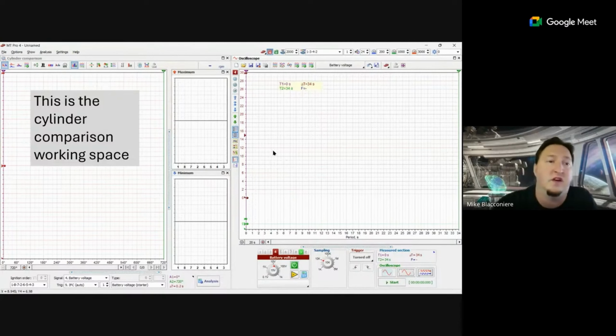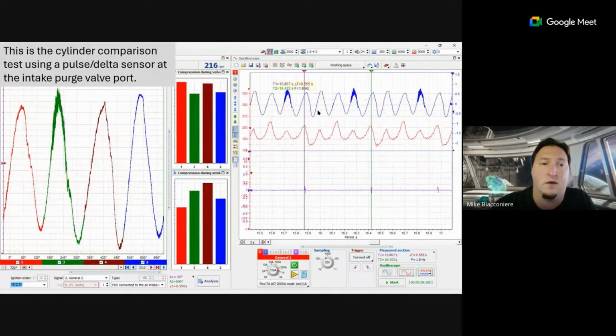So this is the cylinder comparison workspace. This is where you would run a relative compression test, or say you're using an intake delta sensor, or using a delta sensor on the exhaust, you would run it here. To be honest with you, I'm not really a fan of this, just because I've done it for so many years manually just by looking at the waveform, that I'd rather use the ruler and the cylinder overlays than set this up and run it.